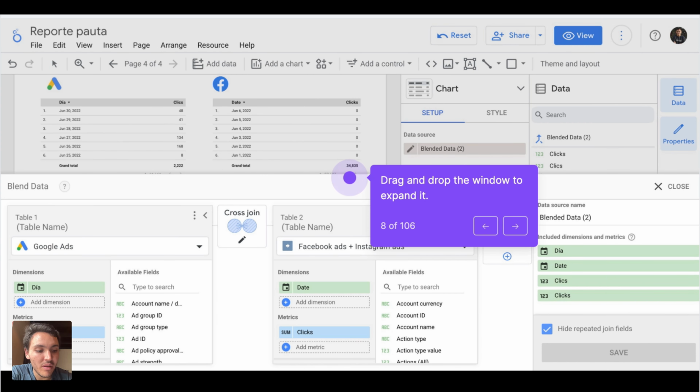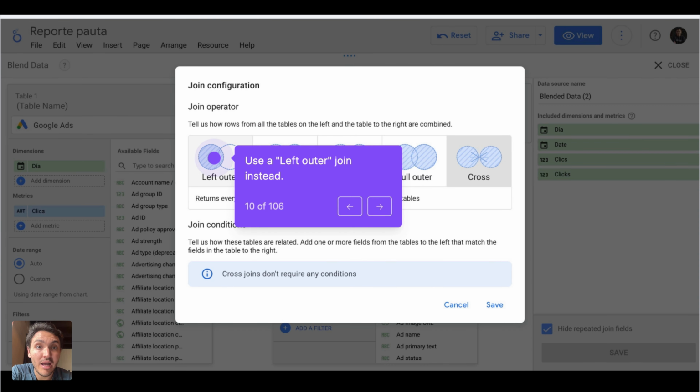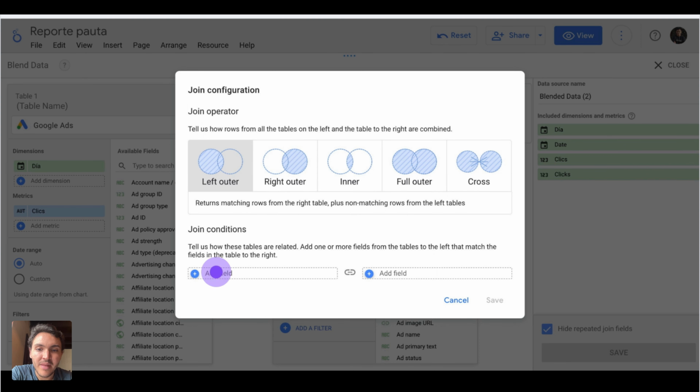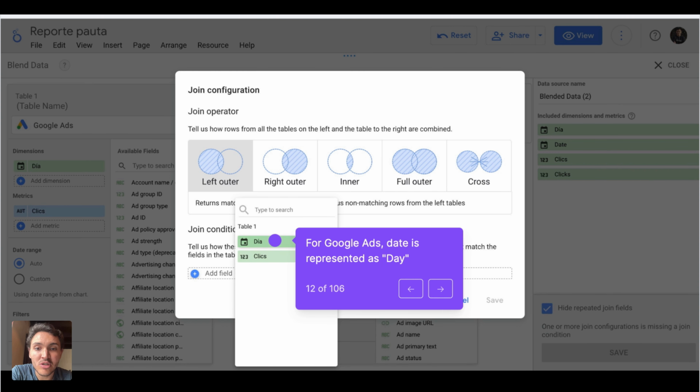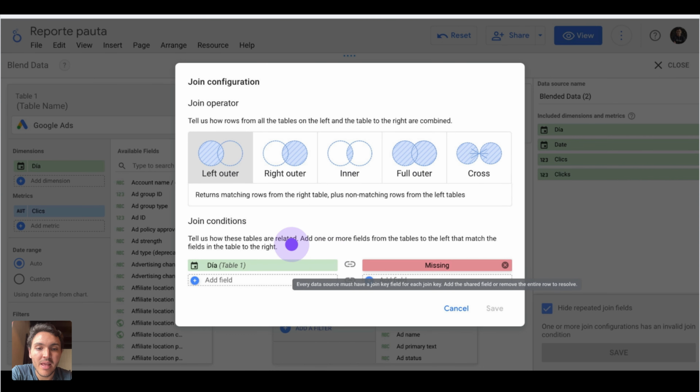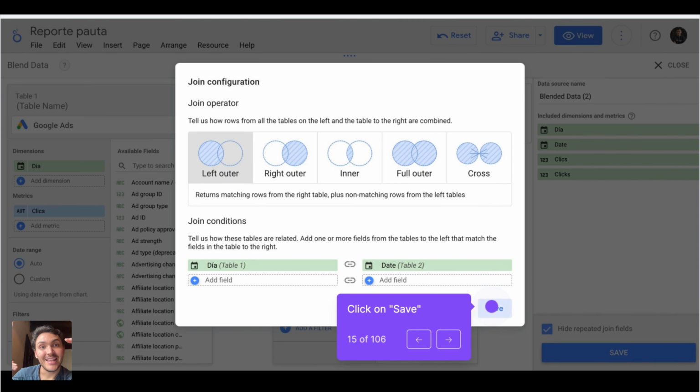First, I will expand this modal, and I will go to cross join. I want to change the join type of my blended data. Always, or most of the time, I will recommend you use left outer join instead of cross join and other types of joins. So I will go to left outer join and choose a date dimension for Google Ads and a date dimension for Facebook. For Google Ads, it is called day, or in Spanish, dia. And for Facebook, I will choose date. Now I am matching dates across Google and Facebook ads, and I will click on save.